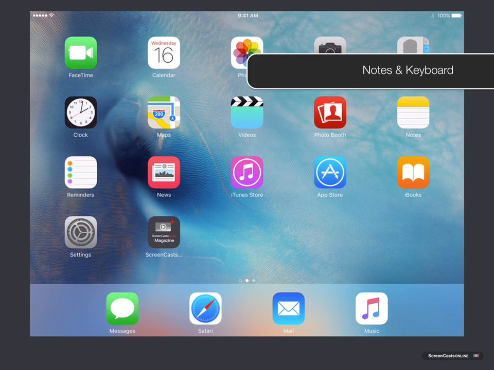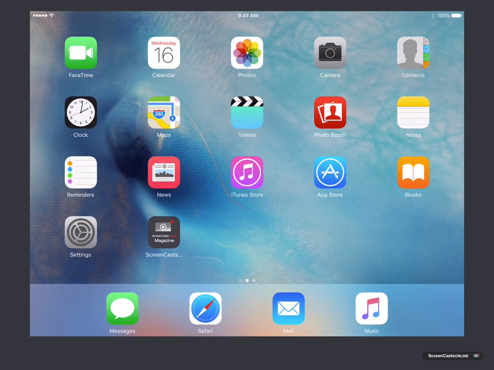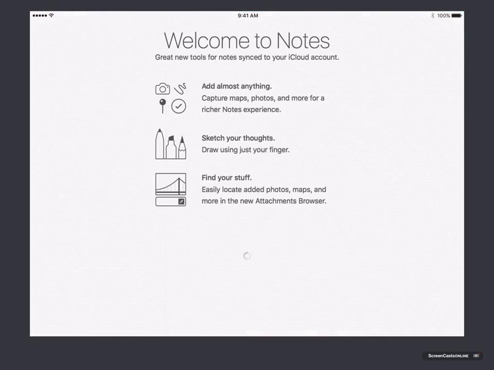Okay, let's take a look at the Notes application, and I'll show you some of the basics of the new updated Notes application, but really to show you the enhanced keyboard that's now available within iOS. So if I tap on Notes, welcome to Notes. We can add maps, photos, and more for a richer Notes experience. There's built-in sketching, and we should really have realized that a stylus was on the way when we saw this first version of Notes when it came out in the beta, and we can find our stuff easily.